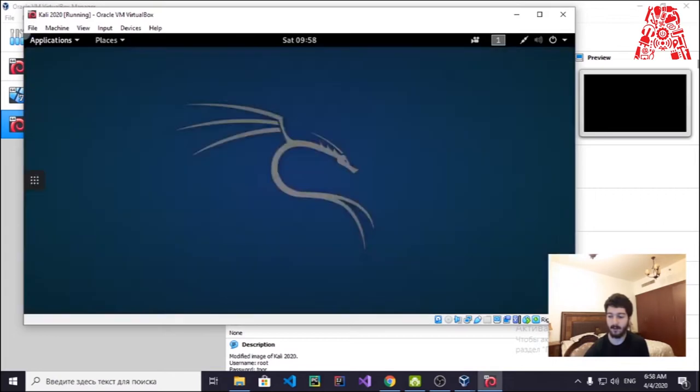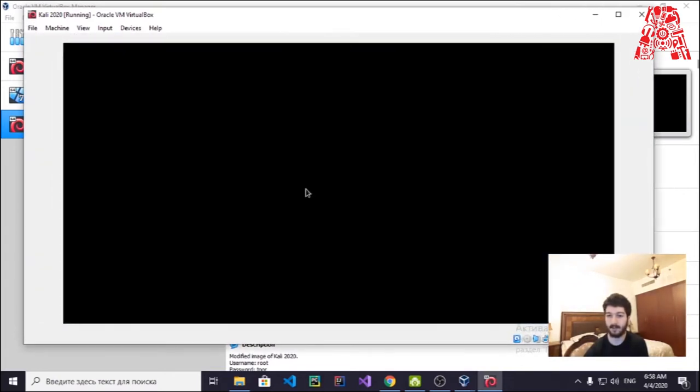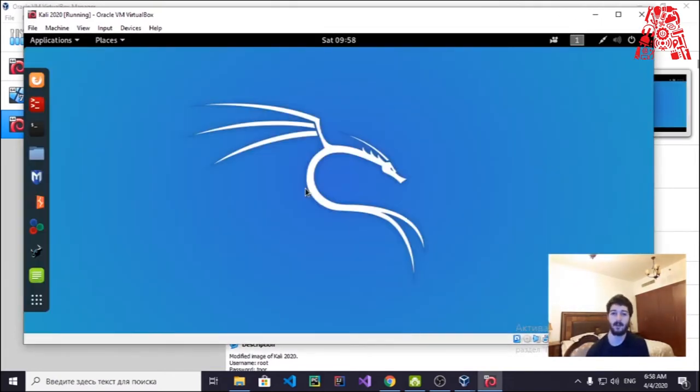Here is the graphical user interface of Kali. It looks pretty similar to the Linux operating system, with some features of macOS also. So this is Kali Linux. The first thing I would like to say is that, compared to the Windows operating system, it is more based on the terminal. If you're familiar with the CMD of Windows, it is the same as the CMD.